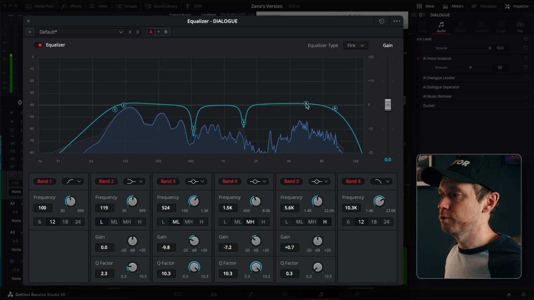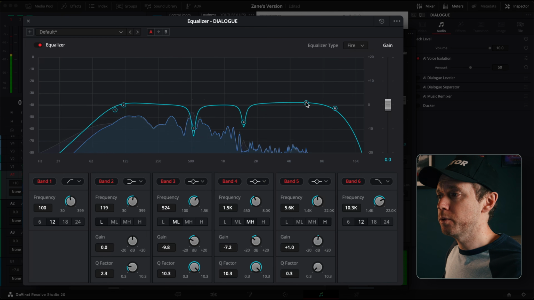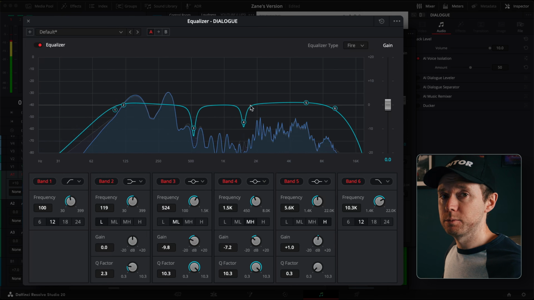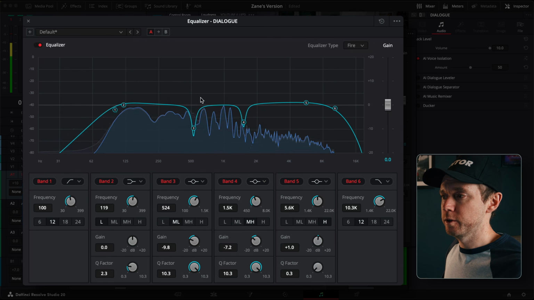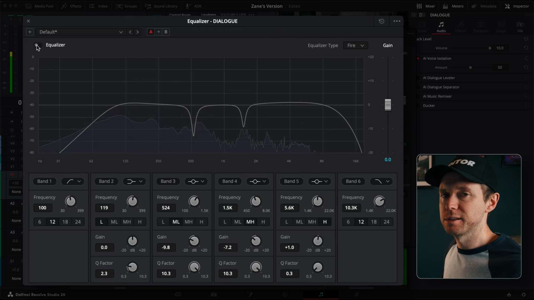So I'm just going to set it to around here. And if I just toggle the whole EQ on and off, depending on what speakers you're listening on, you'll hopefully be able to hear a difference to the voice. It's just a bit clearer.